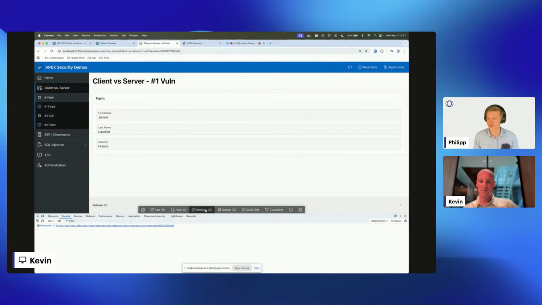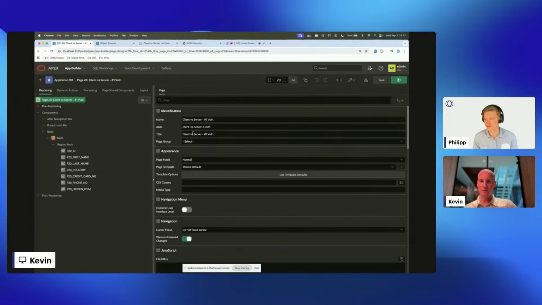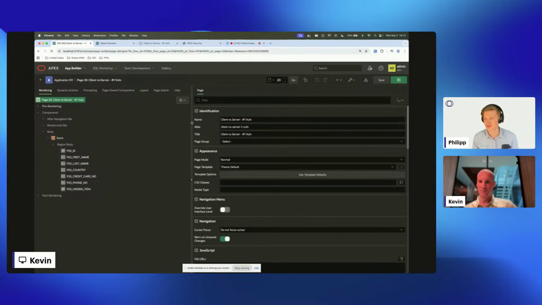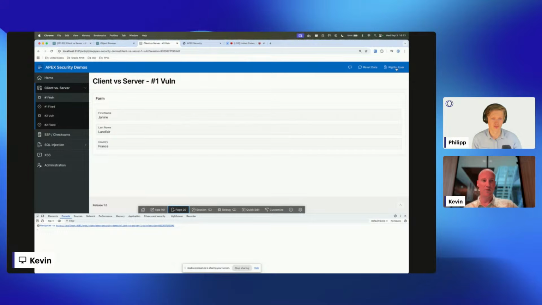Okay, let me first show the page. So this is our page. And as you can see, we have a form region with a few input fields. Now, if we are the user, we can see only 3. We can switch our authentication to admin, and then we can see an additional credit card number and phone number field. Now, how can we do this?